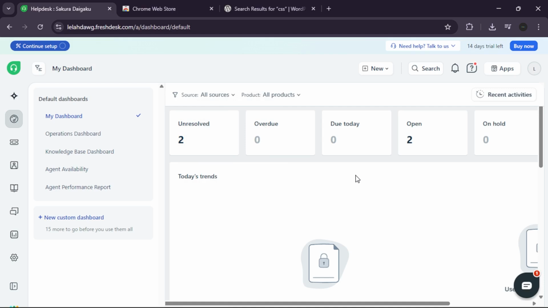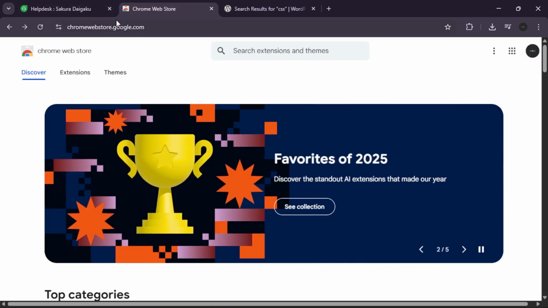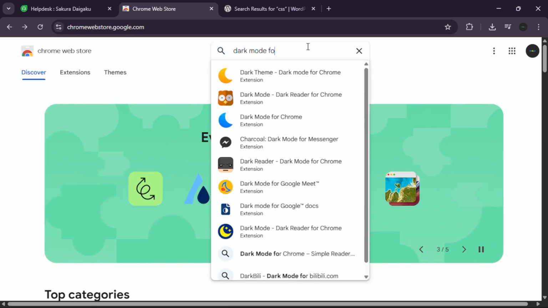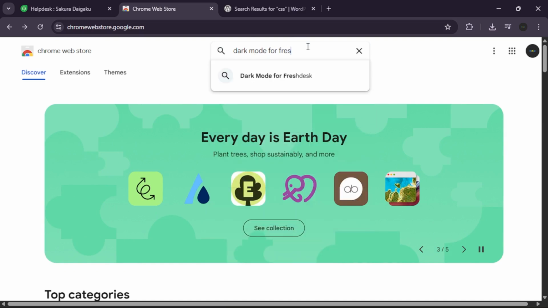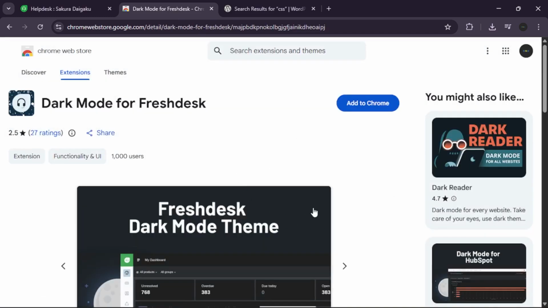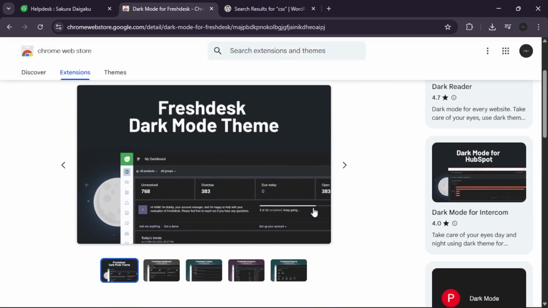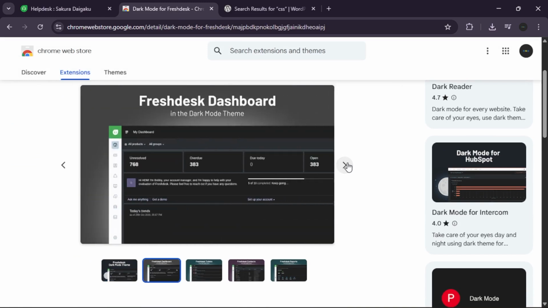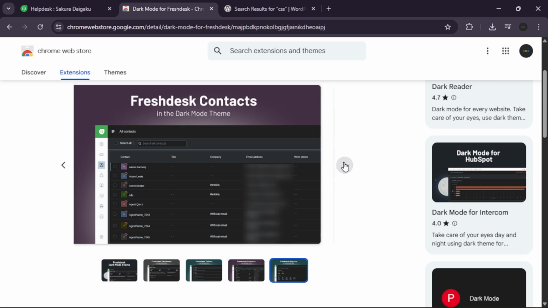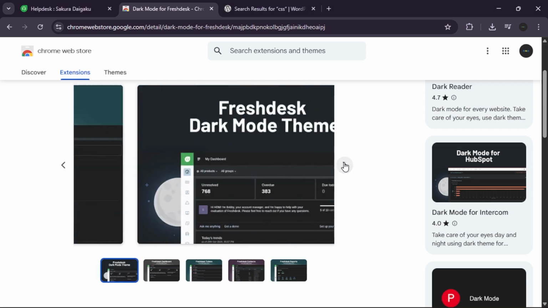Step 1. The Chrome extension shortcut. If you want more control than the native settings offer, head to the Chrome Web Store and look for the Dark Mode for Freshdesk extension. Once installed, this allows you to adjust brightness and contrast specifically for the Freshdesk interface. It works by injecting a custom theme layer over your console, which is perfect for agents who find the standard dark mode still a bit too blue or washed out.